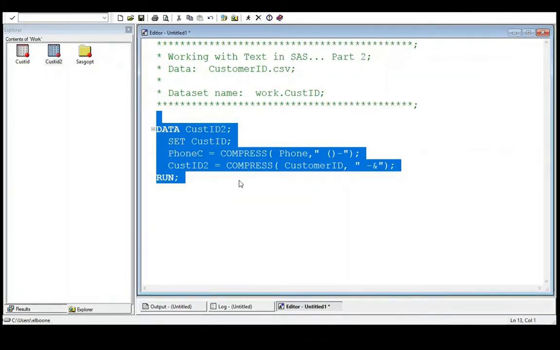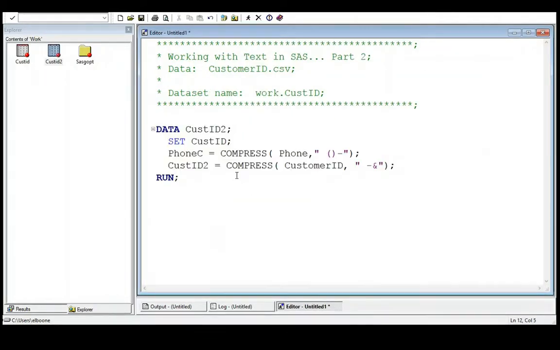Okay, so this gives us an easy way to compress data or remove values from the string. And in order to keep these videos short, we're going to move on to the next video.